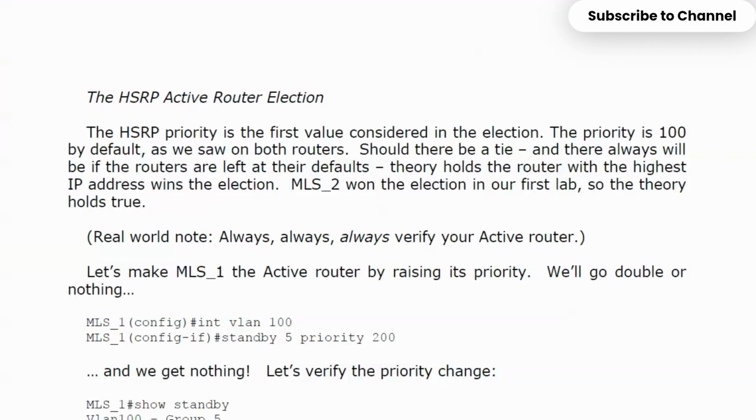So let's talk about this election for a few minutes, and then we're going to jump in the lab really quick and look at changing the results of this election. The HSRP priority is the first value considered in the election. Now the priority is 100 by default. We saw that on both routers.